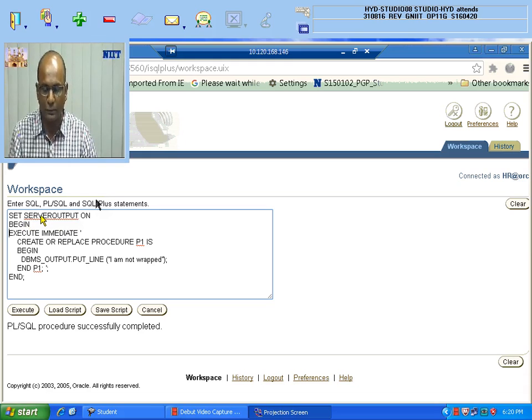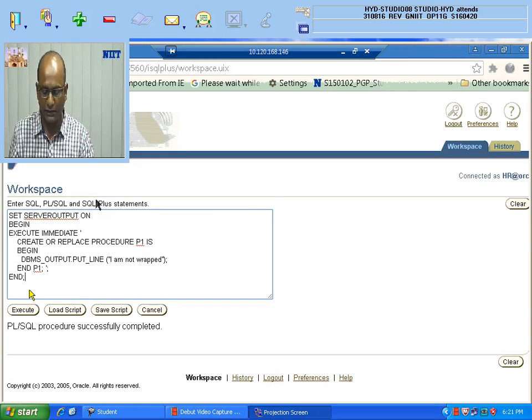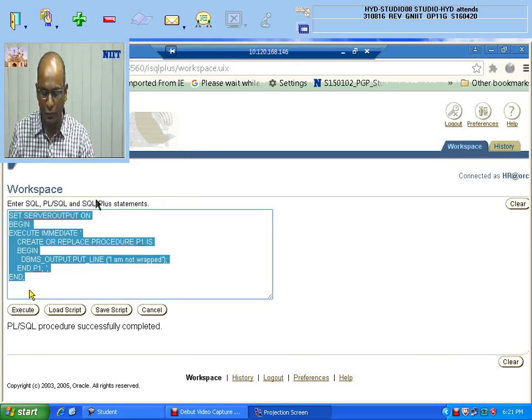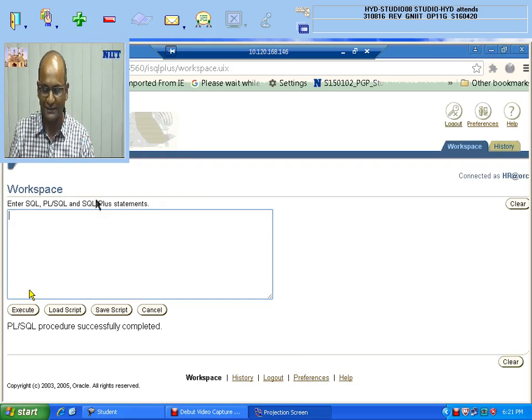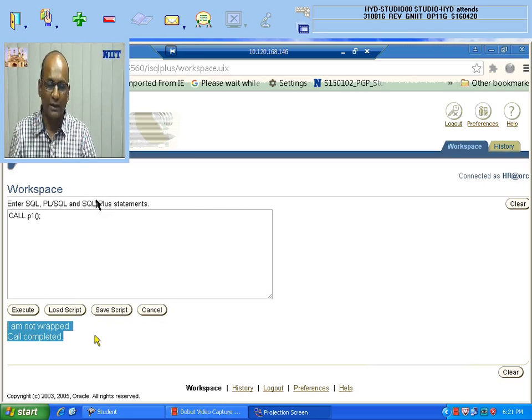So set serveroutput on, begin, execute immediate is the property. This procedure name is P1, only to display 'not wrapped'. When you execute it, the procedure is created. Now you can call the procedure. When you call the procedure, it shows what you have coded in it: 'I'm not wrapped'. Call completed, because you called and executed the procedure.